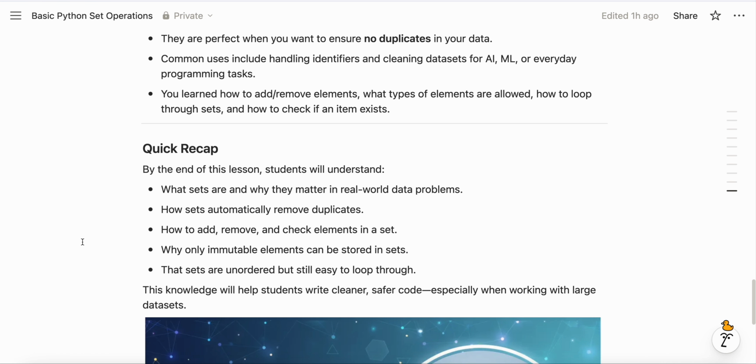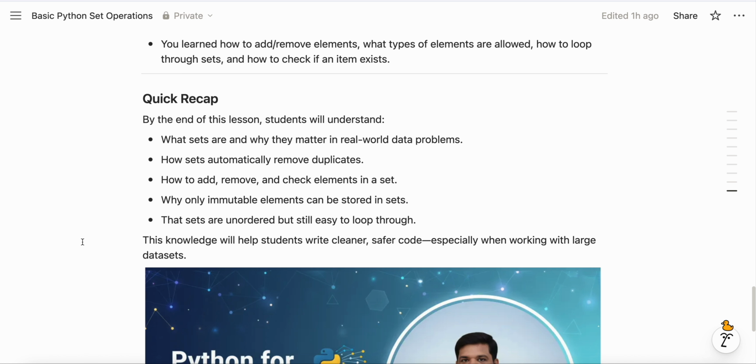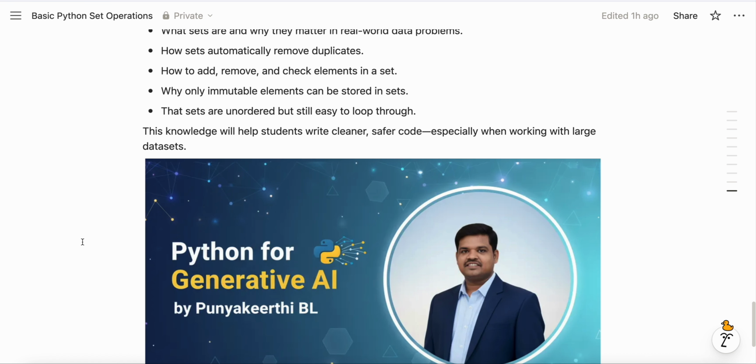So, a quick recap. By the end of this lesson, our viewers can understand what sets are and why they matter in real world data problems, how sets automatically remove duplicates, how to add, remove and check elements in a set, why only immutable elements can be stored in sets, and that sets are unordered but still easy to loop through. This knowledge will help our viewers write cleaner, safer code, especially when working with large datasets.